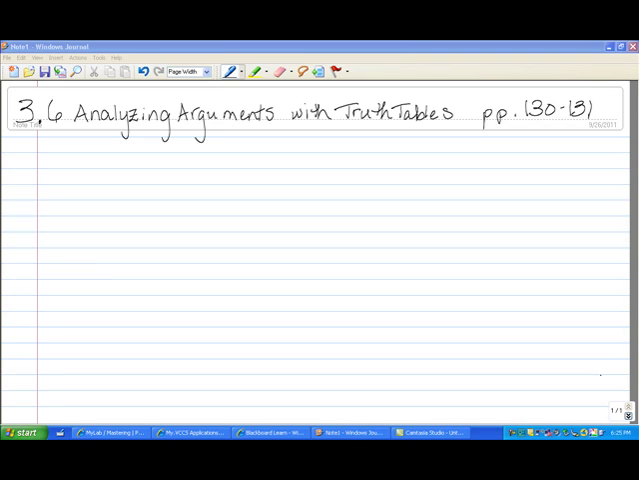Let's take a look at analyzing arguments with truth tables, section 3.6, and the problems begin on page 130. In the first group it says each argument is either valid by one of the forms of valid arguments discussed in this section, or is a fallacy by one of the forms of invalid arguments discussed. And it says to see the summary boxes. They're talking about the summary boxes back on page 128. Decide whether the argument is valid or a fallacy and give the form that applies.